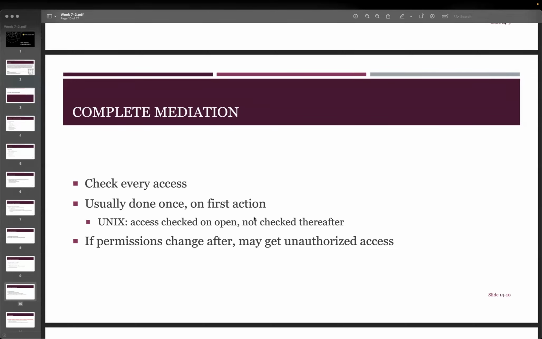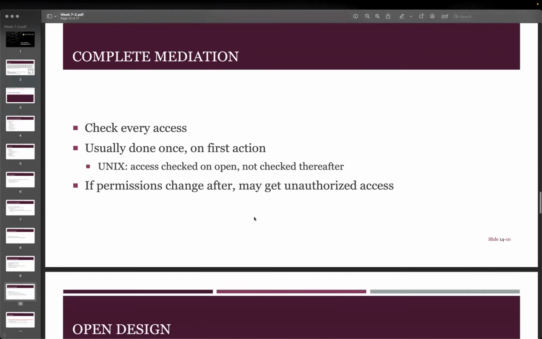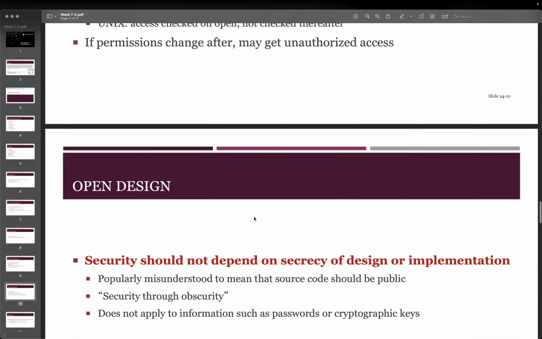So the idea is that we try to check the access, but after the check is done, we keep it for a while, maybe for a certain session time. So it's called complete mediation.